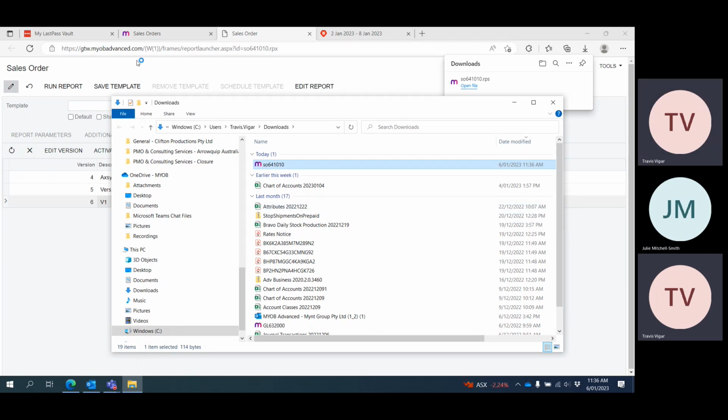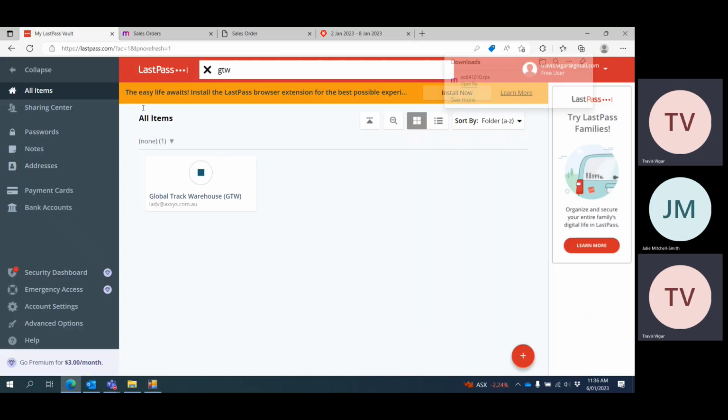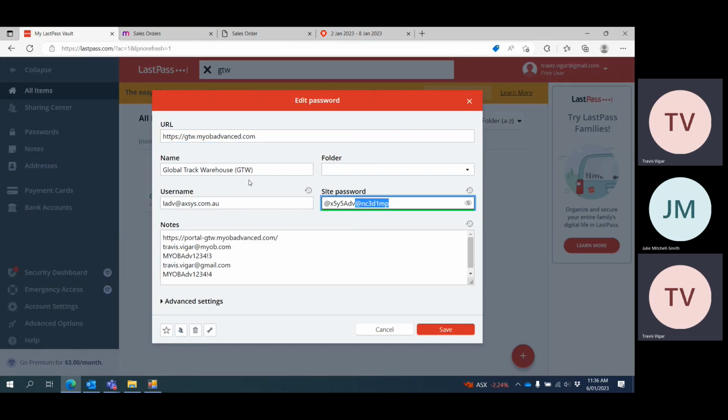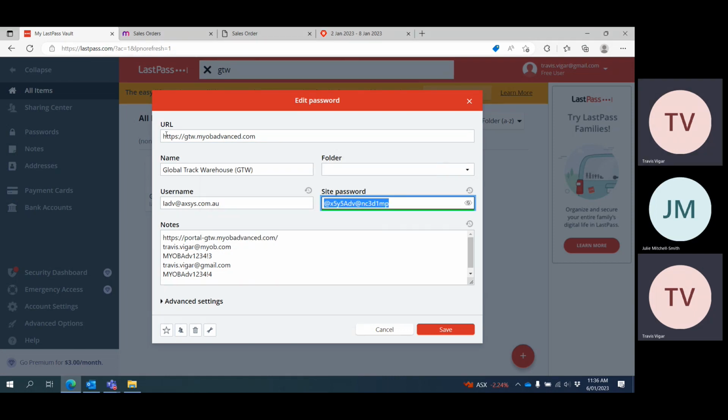it will want a username and a password. So I'll just grab the password out of here that I need. So that will be your username and password. And then it'll open up the form, right?